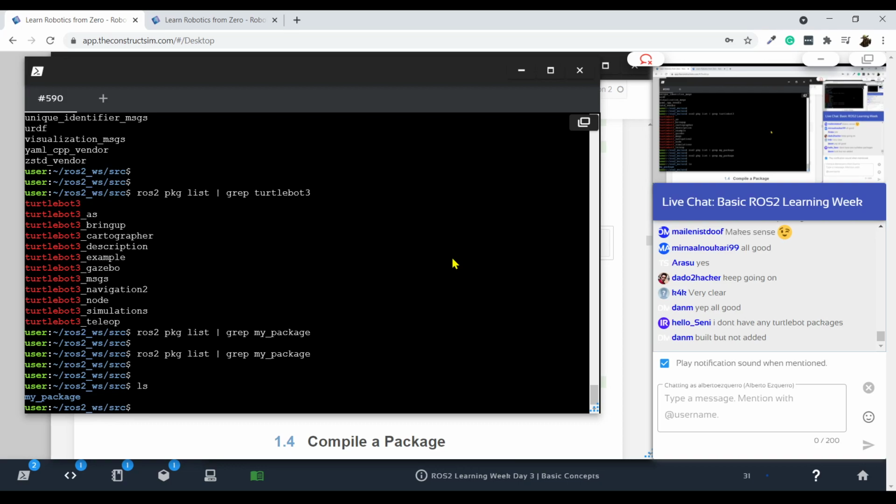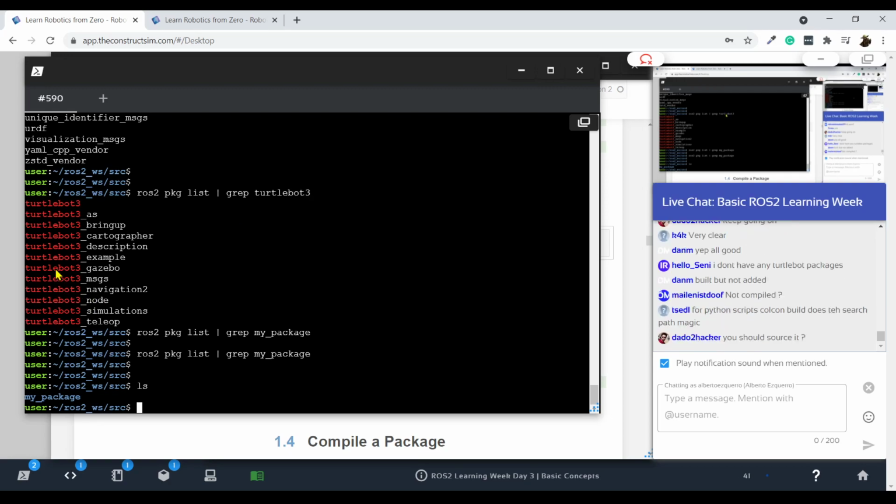I don't have any Turtlebot packages? What do you mean, hello? Probably you have misspelled something here, because if you have the simulation running, you have these packages for sure. Not compiled, that's it. For Python scripts, Colcon does the search path magic. You should source it, you have to compile it.